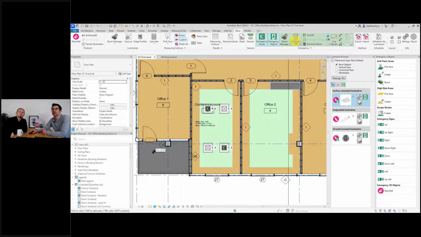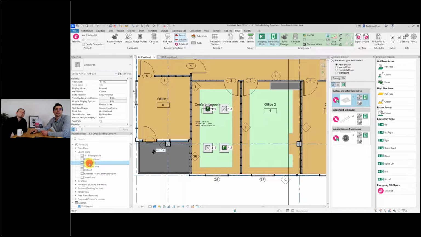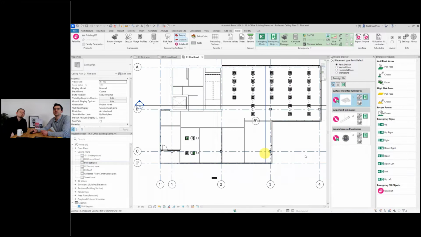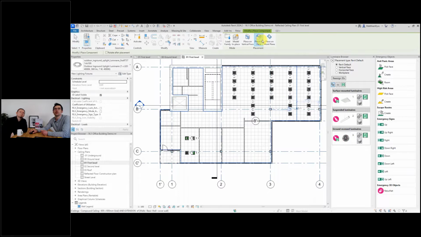That's when I use the calculator in the emergency tab. This one's still only for normal artificial calculation. But I can also add luminaires manually. This time I'm going to use the one only for emergency calculation.